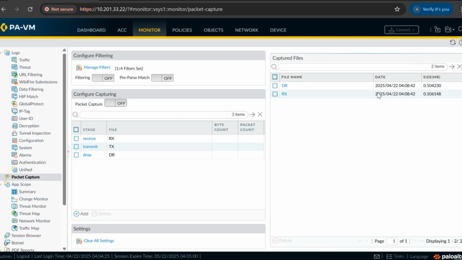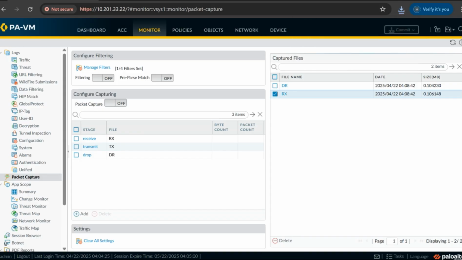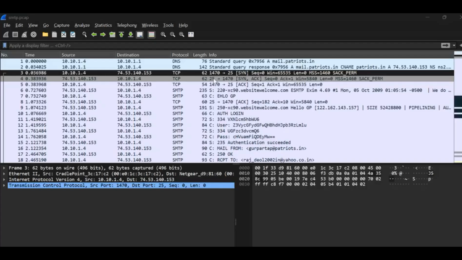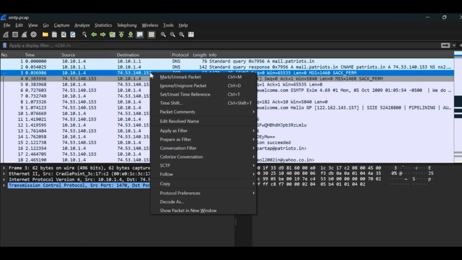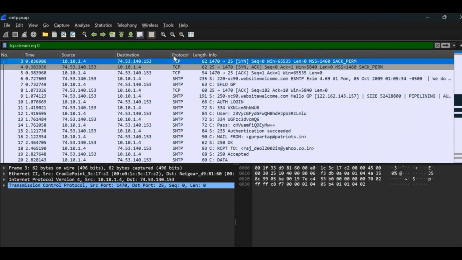See, I have got the receive file as well as the drop file. So I will download both files, and then we will open them in Wireshark. Once you click on that, it automatically opens in Wireshark. There is other traffic also captured, but I have filtered it for port 25. I have just clicked and did the TCP follow.